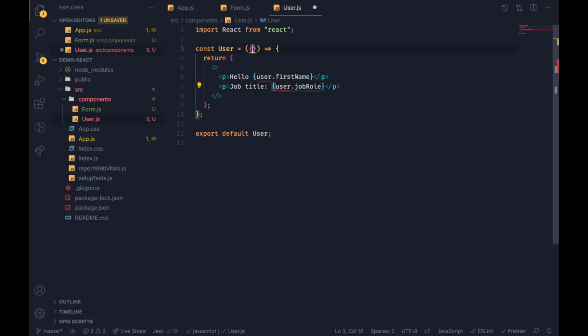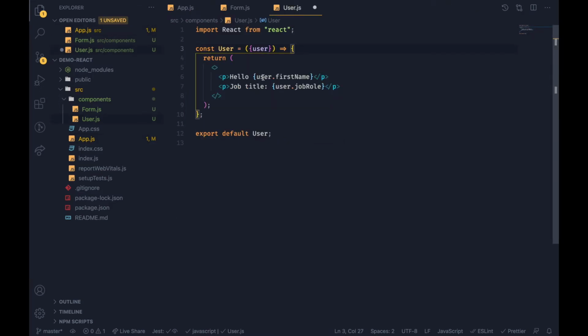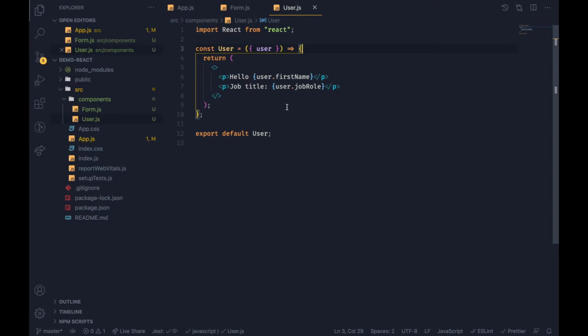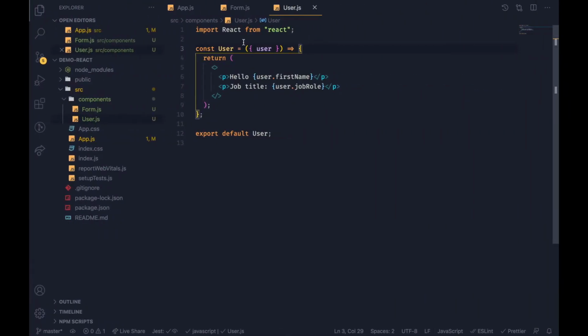And we can say, okay, we're passing in the prop of user. So we remove the need for the word props because we're specifying what we've passed in, right? Right there. So now we can reference user.firstName, user.jobRole. So if we save that and we have a look, now what we should see is hello, Emma, job role, undefined, or nothing. Okay, perfect. So that has worked. Form is still there because we haven't looked at form yet.